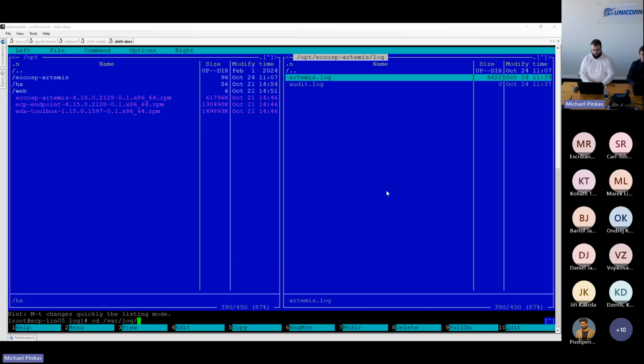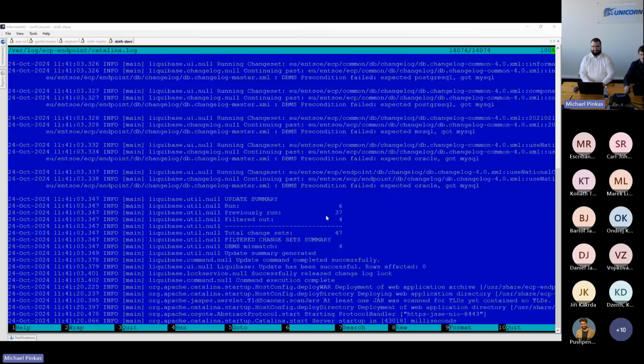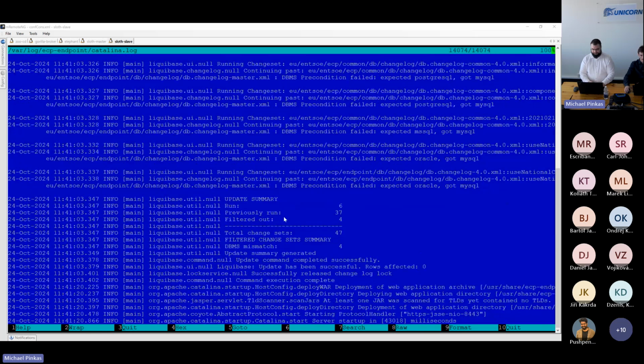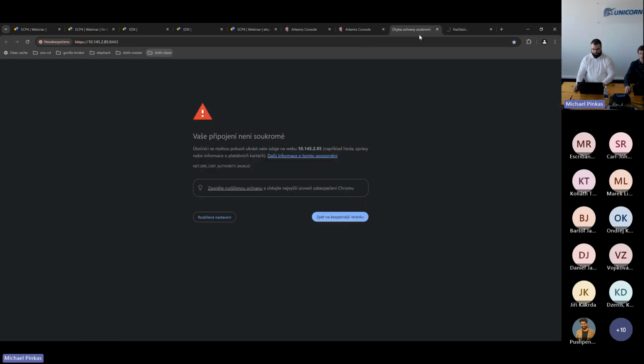I will now open the logs for the endpoint and see whether the other node has connected to the database. We can see the Liquibase here, and we can see that just six of the changes ran, and that the previous ones were run by the master node. So this would indicate that we are connected to the same database and the GUI has started. So I will open the tabs for the endpoint.